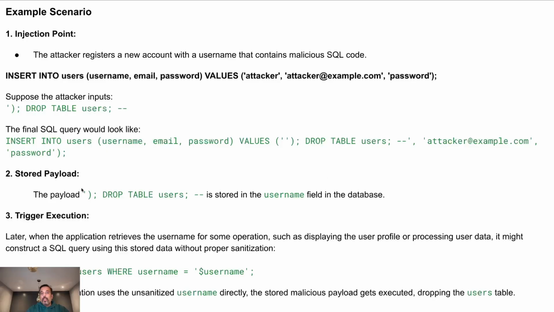So whenever you execute this, let's look at the trigger execution. Later, when the application retrieves the user's username for some operation, such as displaying the user profile or processing user data, it might construct a SQL query using this stored data without proper sanitization. So select star from users where username is equal to the username, and the username comes up as this one, single quote, semicolon, drop table users. If the application uses the unsanitized username directly, the stored malicious payload gets executed, dropping the users table.